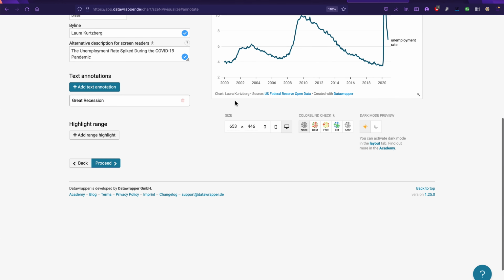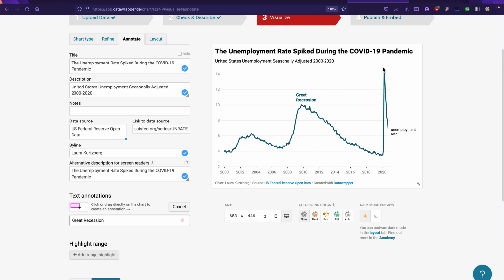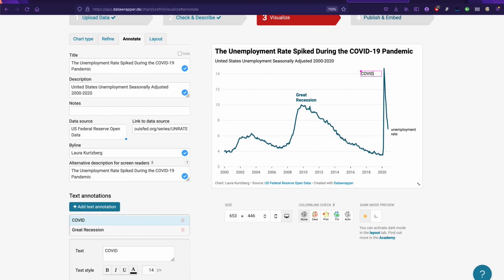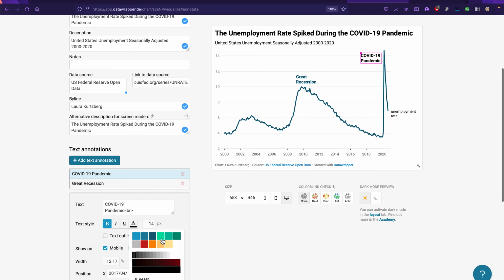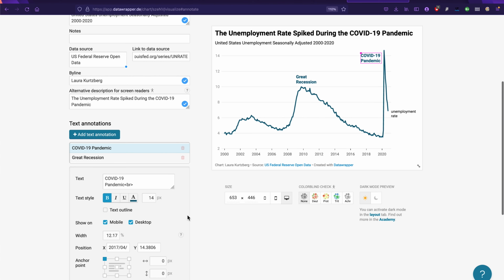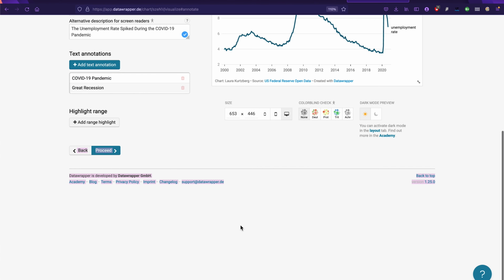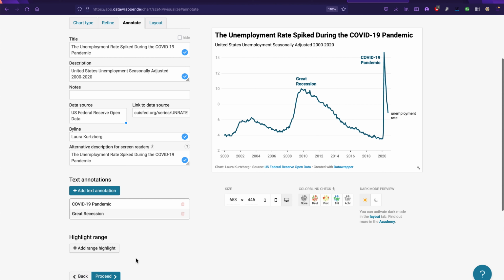Okay, let's add one more text annotation. And this is going to be for the COVID-19 pandemic. Over here. And let's go ahead and make the styling kind of match the other one that we have. Oops, not green. There we go. Pretty good. And now we're ready to add our range highlights.